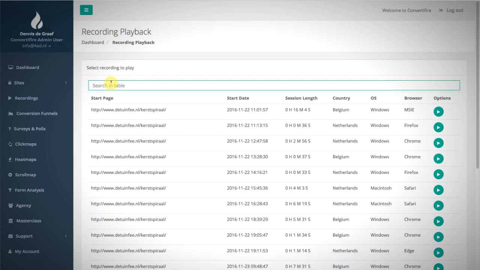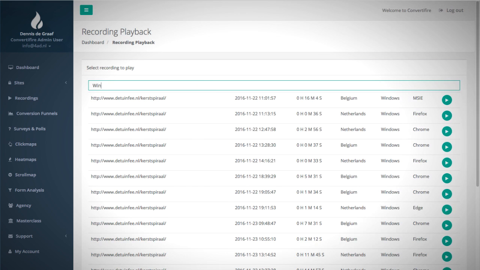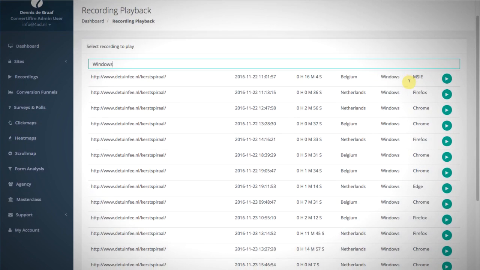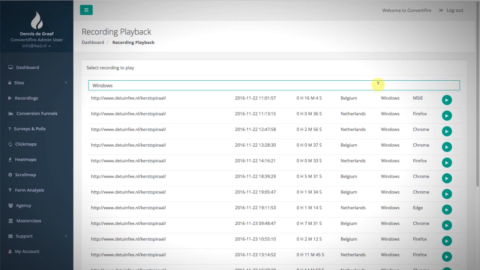So a lot of people from the Netherlands are on this website, but also people from Belgium. Yes, people from Belgium also speak Dutch. So if I want to only showcase the people from Belgium, I simply type in Belgium and it gives me all the recordings from Belgium. If I want to filter on Windows, it will show all the recordings from users based on Windows. Yeah, really cool stuff.